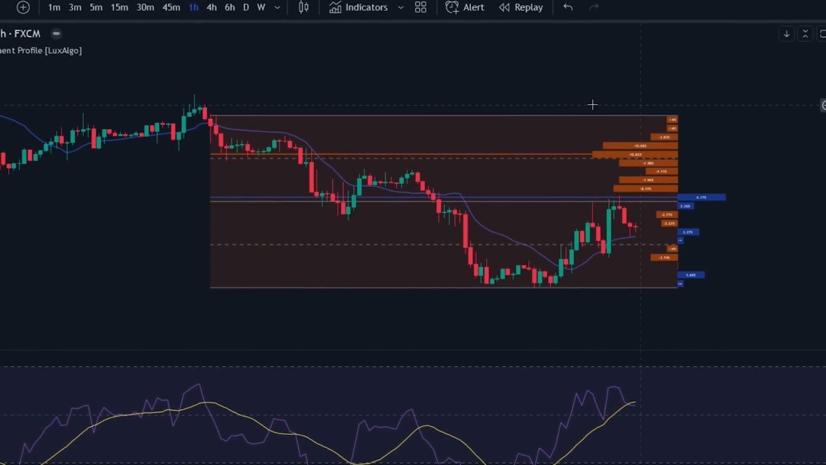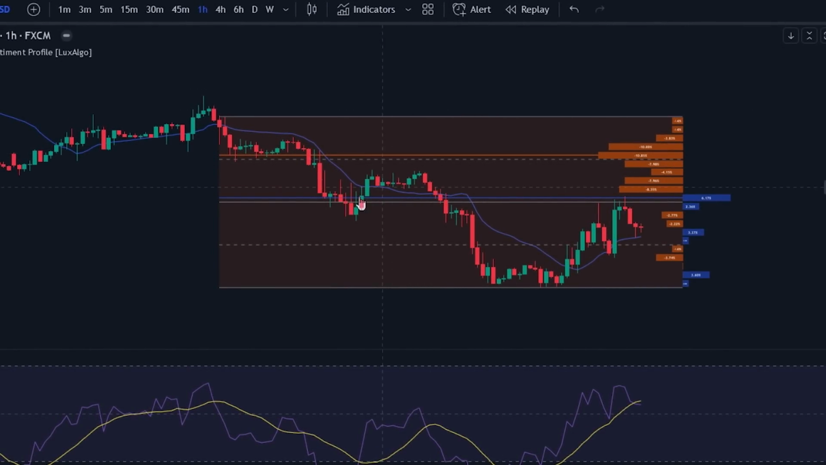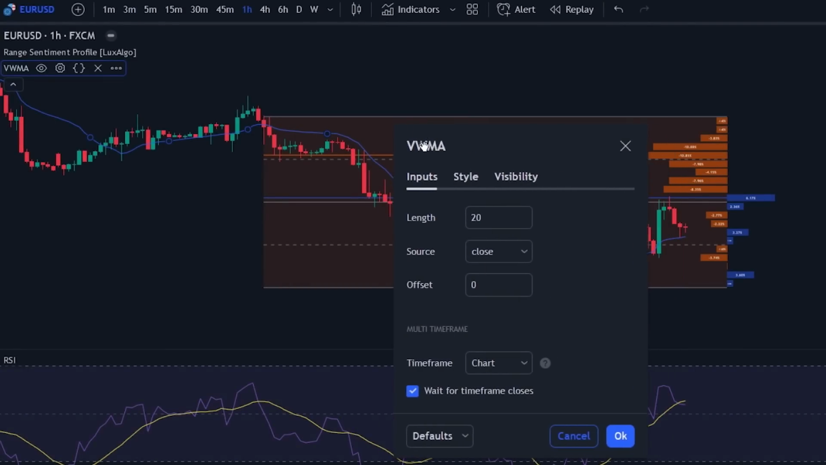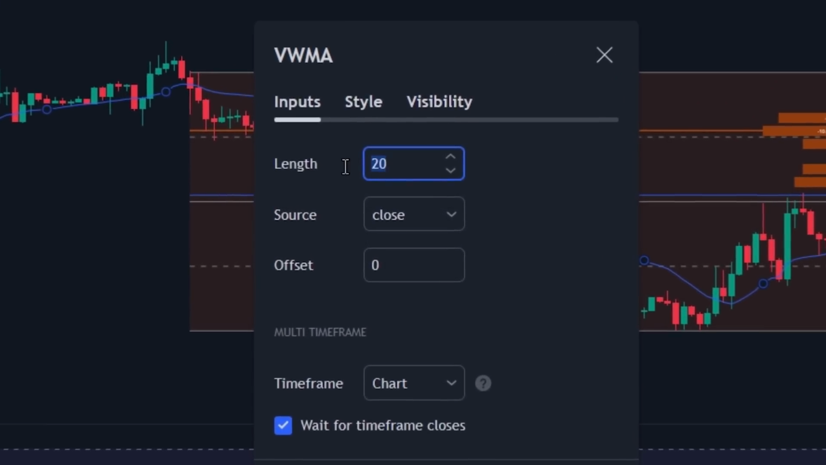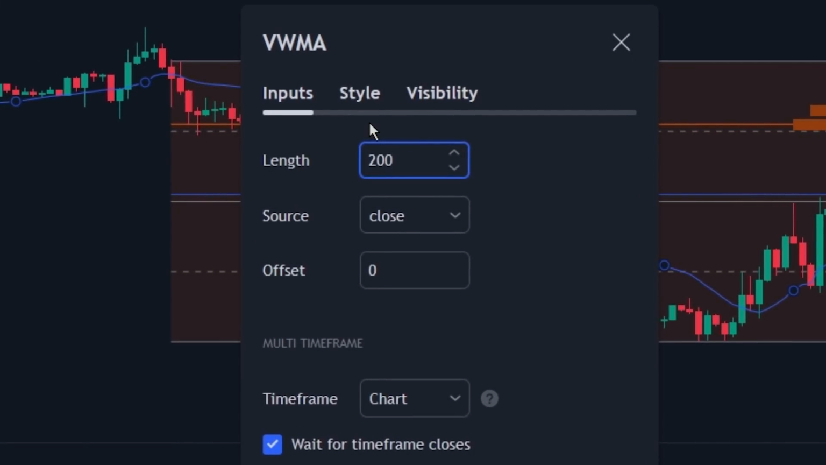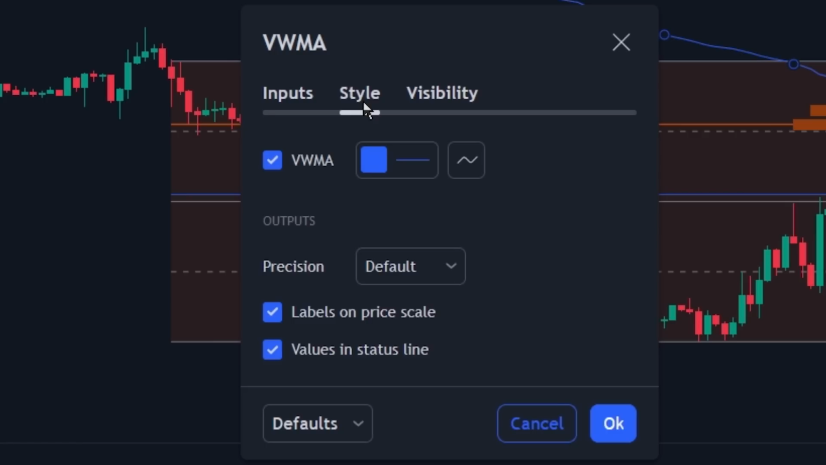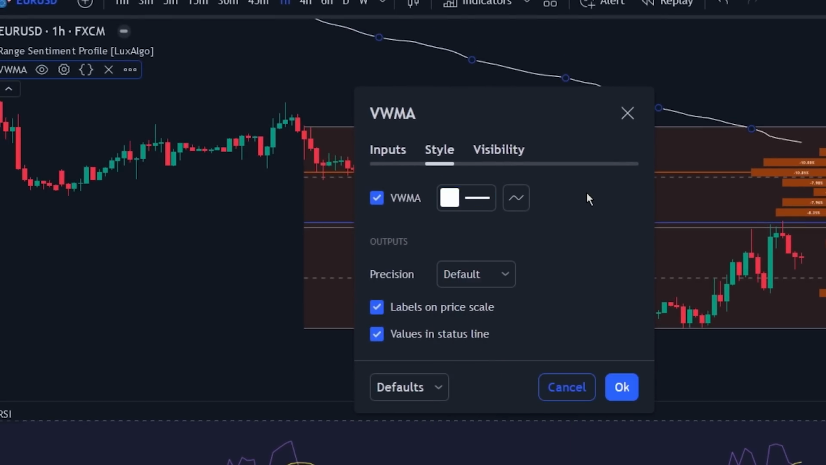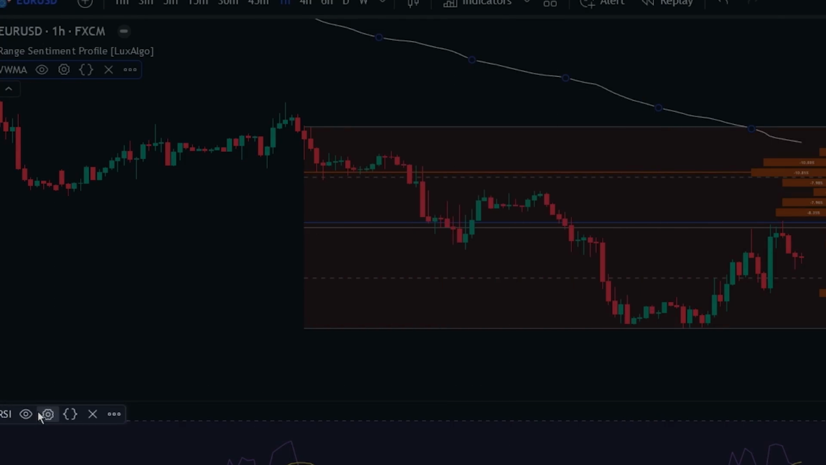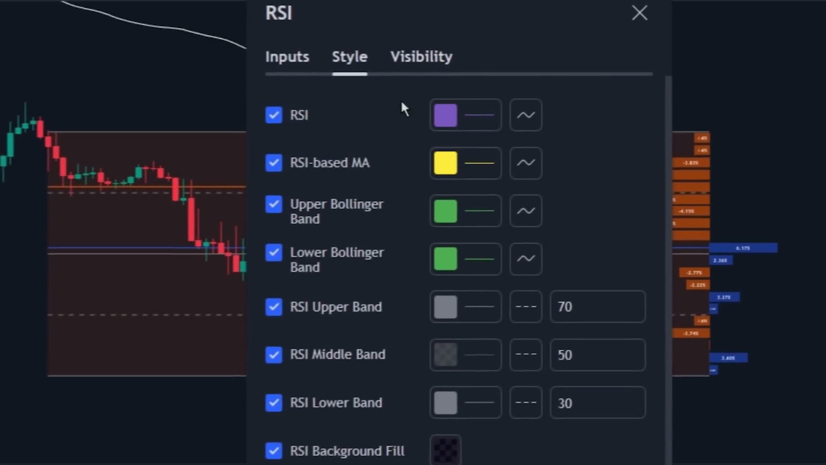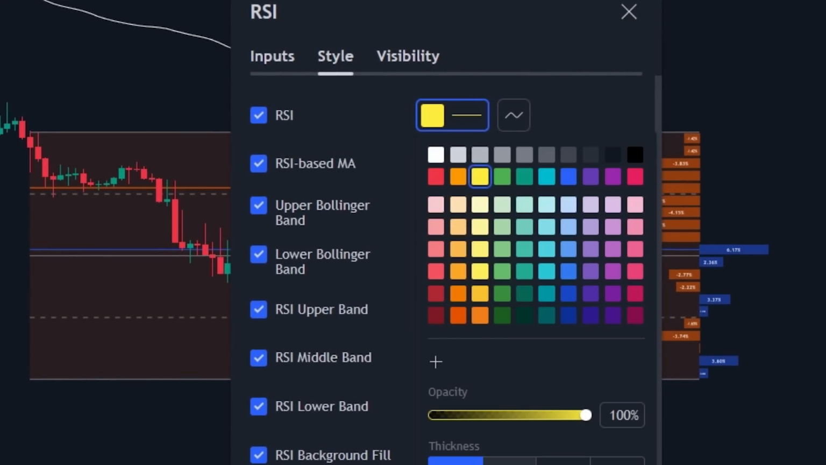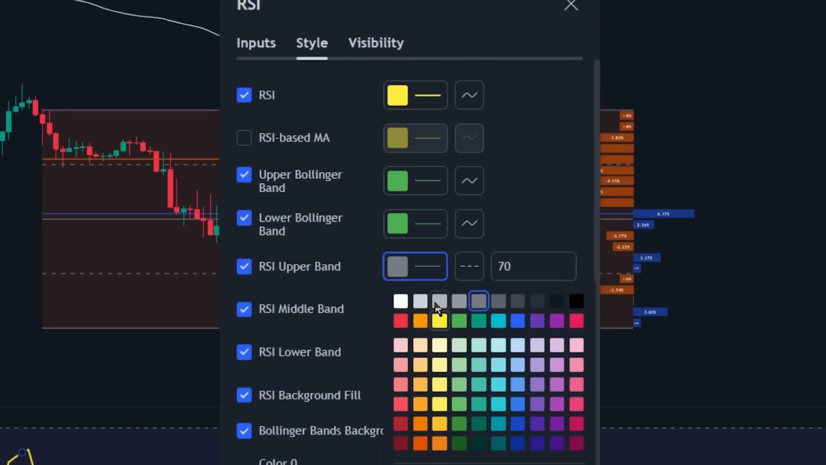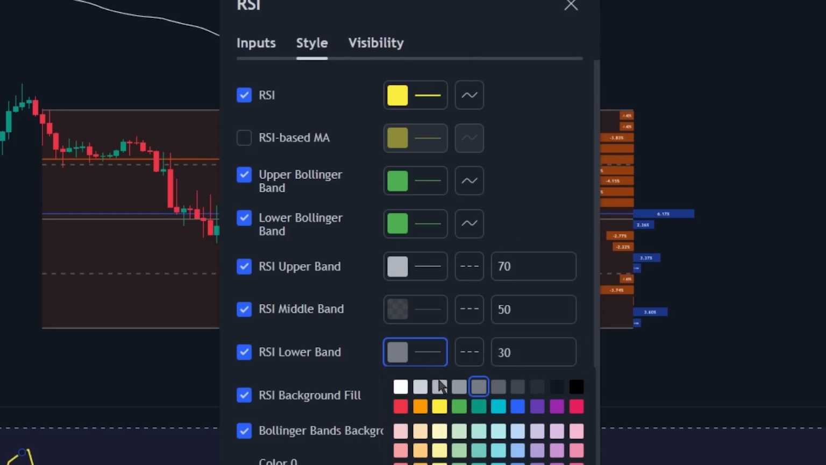Now let's change the indicator settings. Click on the Volume Weighted Moving Average settings and navigate to the Input tab. Here we will be changing the length of the indicator to 200. Next, click on the Style tab. Here we will be changing the color of the indicator to white. Now head over to the RSI indicator's style settings. We will be changing the color and thickness of the RSI line. After that, we will also be changing the color of the levels to make them easier to see. That was all that we needed to do.